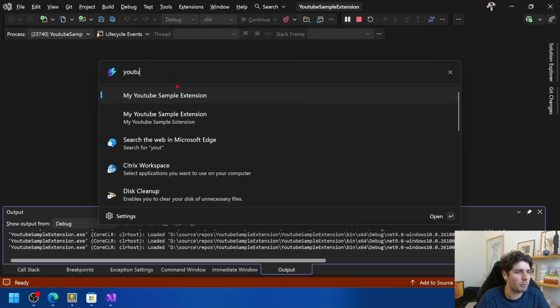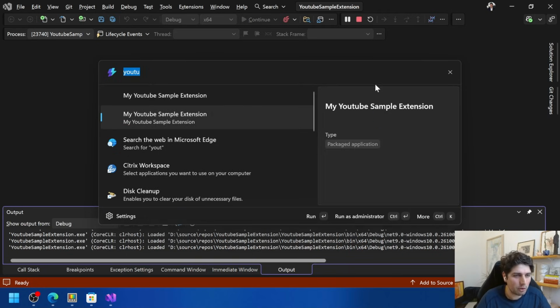So here you can see, boom, look at that. We have a new command, my YouTube sample extension, that's the command. And again, you'll notice that you've built a Windows application. So if you've never built a Windows application and you're following along or building your own extension, congratulations, you just built a packaged, signed Windows application. And there you go, you have an extension.